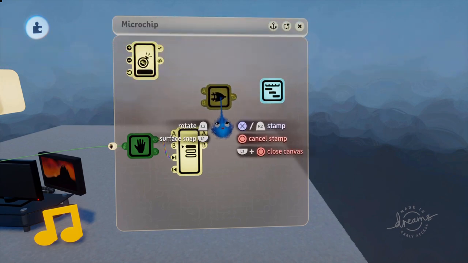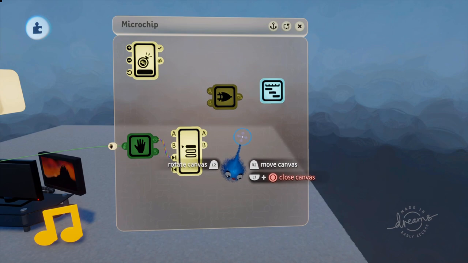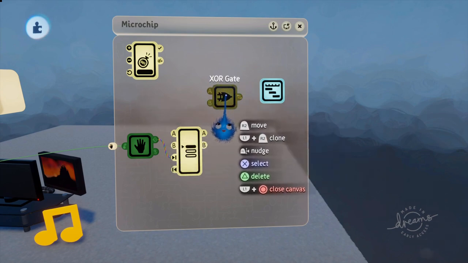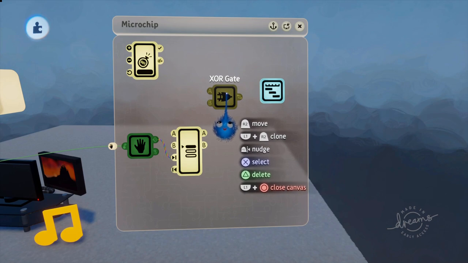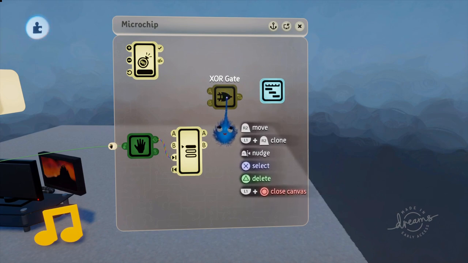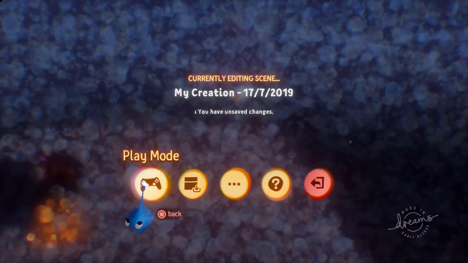This is an XOR gate. Now this is only really useful if you've got more than two options, because it otherwise works exactly the same as an OR gate, because it will only activate if one of the options is working. So at the moment this is working exactly the same as the OR gate. We'll go in and the music will play.